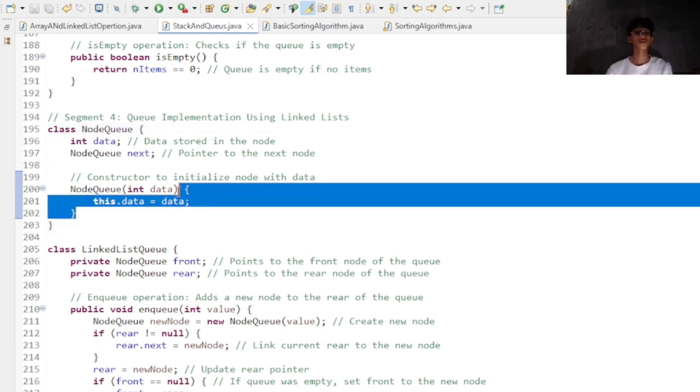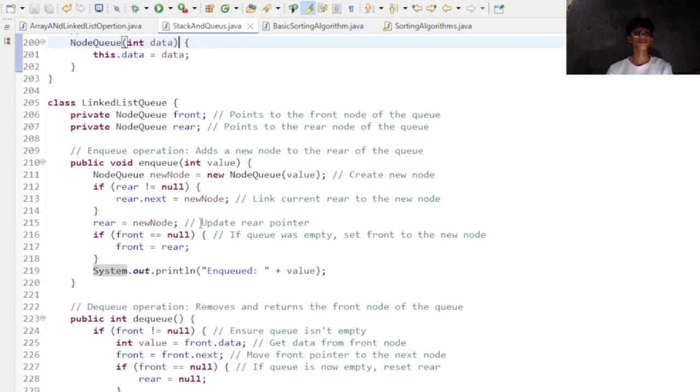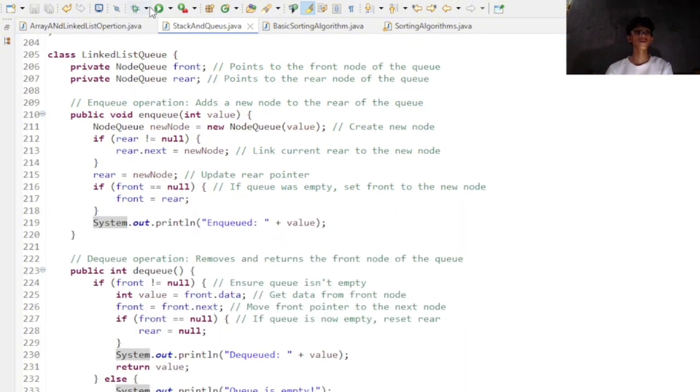That is the constructor. Next we have the class LinkedListQueue, and then the private node queue front. The purpose of this is to point to the front node of the queue. Next is the private node rear. The purpose of this is to point to the rear node of the queue.